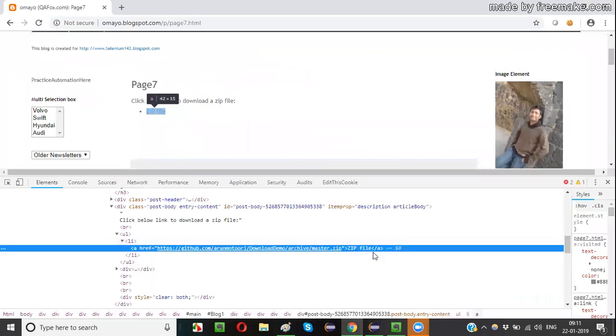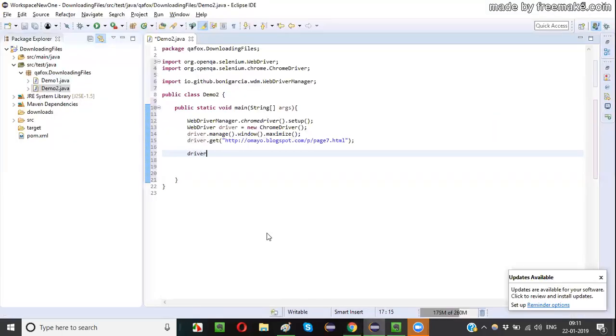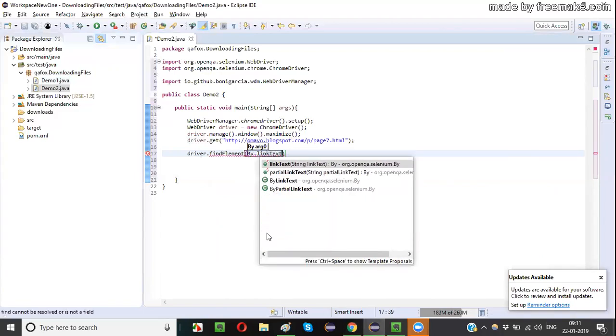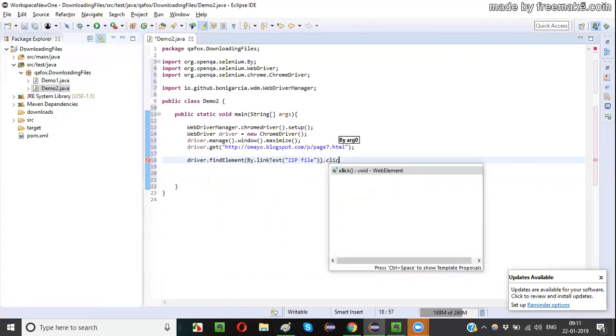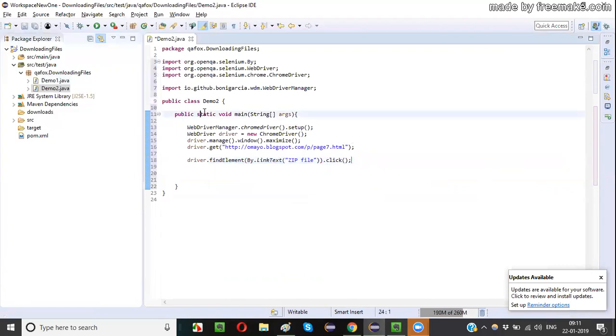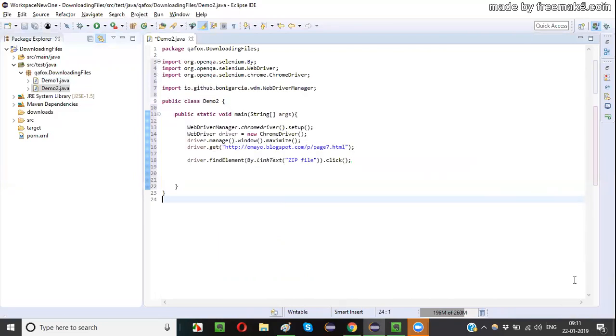Inspect this zip file. It is a link text. Copy this link text. Now say driver.findElement by link text. Here provide the link text and then say click. Now if you run this program, you'll come to know whether the file is getting downloaded or not.